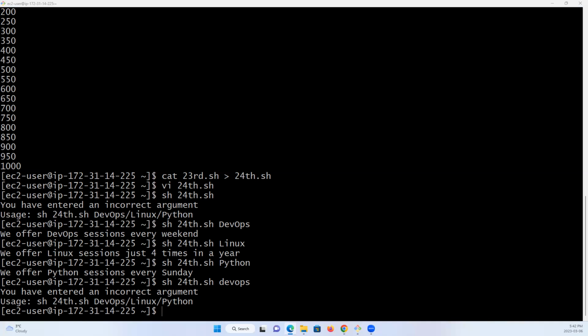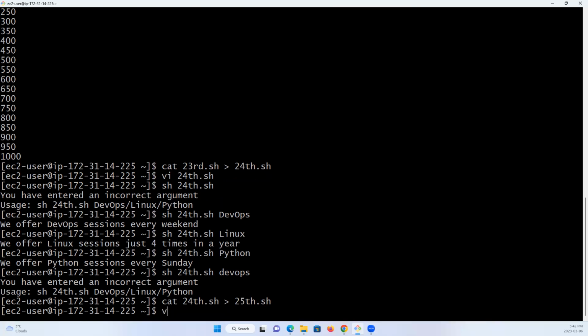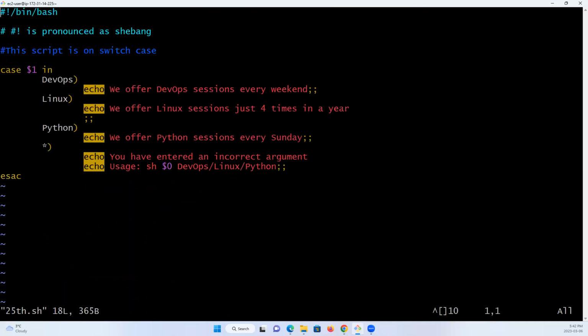Let's look at an existing script that we have. Let's cat 24.sh and redirect this to 25th.sh. So this is something we could do. If you view 25th.sh, you see this is the script. We want to modify this script.